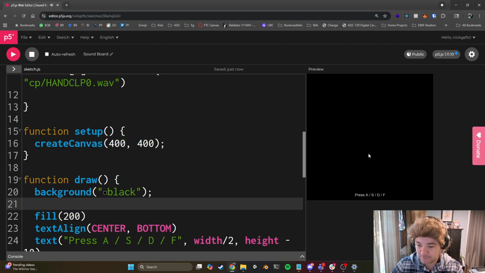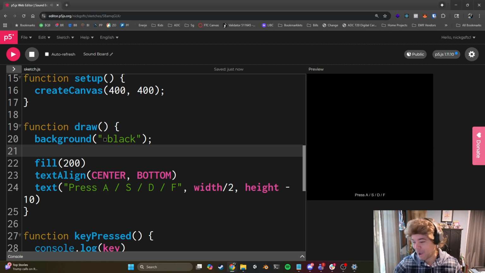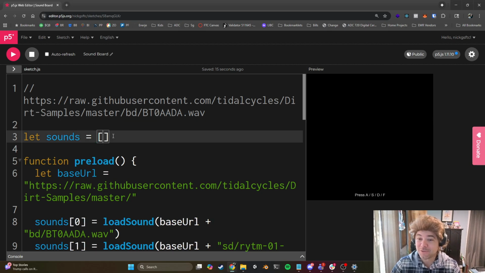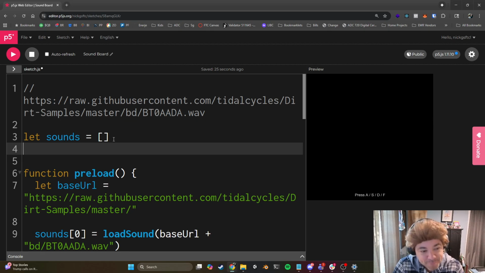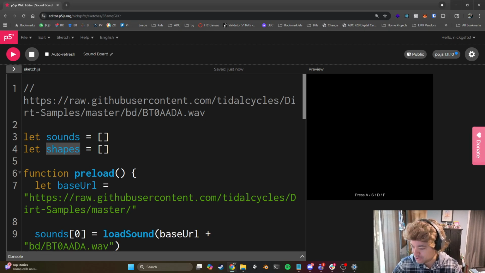So now users know what to hit, but we still don't have any actual output yet. Let's go ahead and create a little array of shapes. We're going to use another array to do this, and this is going to allow us to manage a bunch of different shapes. So up here at the top, I'm going to say let shapes equal. We're going to do the same exact thing. We're working out our ability to create these lists, right? These arrays. So we're going to have a list of sounds and a list of shapes.